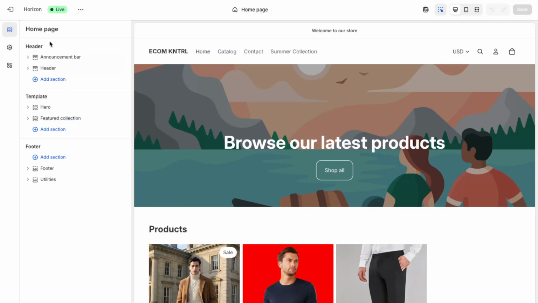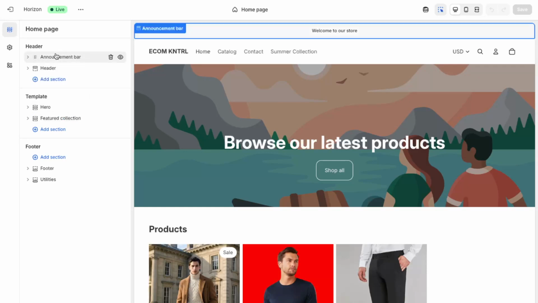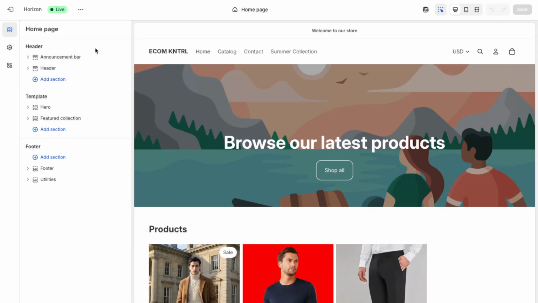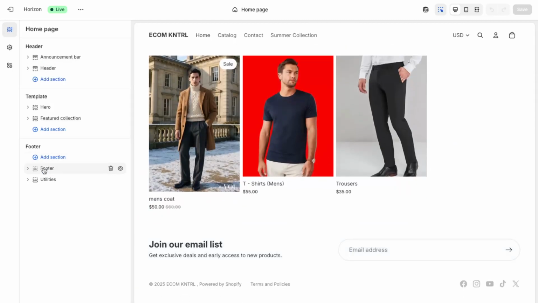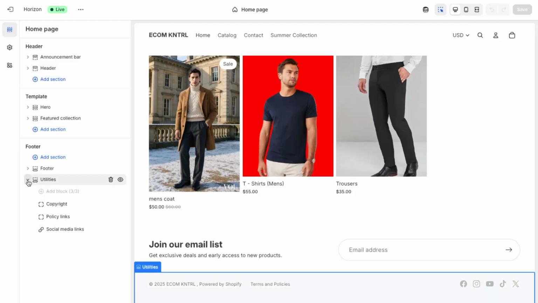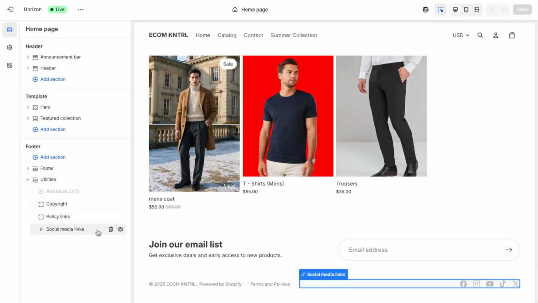Inside the theme editor, look for a section or drop-down labeled Utilities, usually found in the left panel. Click on Utilities, and it should expand to reveal more options. Among these options, you should see something like Social Media Links or Social Links. Go ahead and click on that. This is where you'll connect your store to your social accounts.